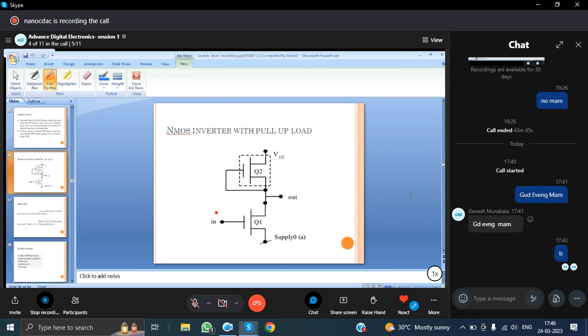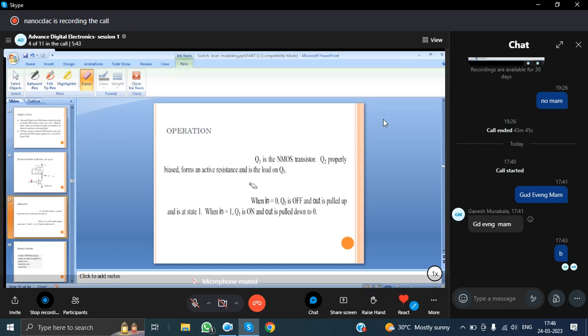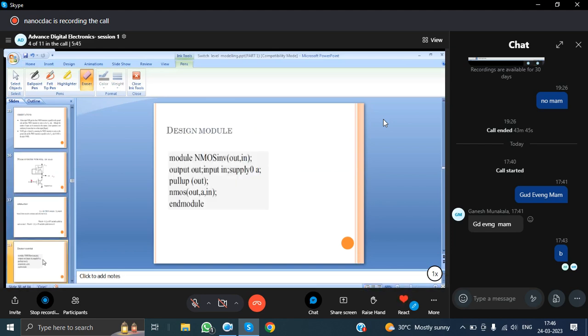When input is equal to 0, this NMOS transistor will be off. When this transistor is off, what will our output be? Output will be equal to VCC. When input is equal to 1, this transistor will be on, and your output is supply 0. So this is your NMOS inverter with pull-up load. You can see the operation I have explained.